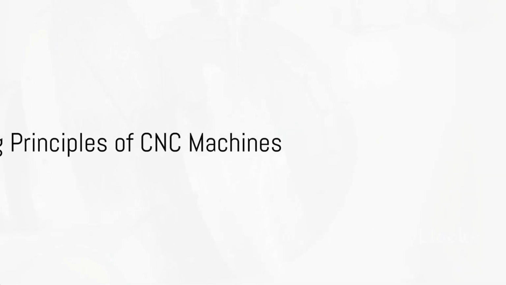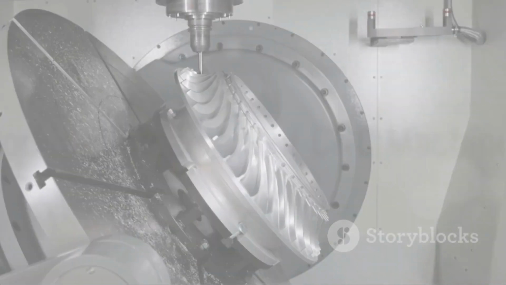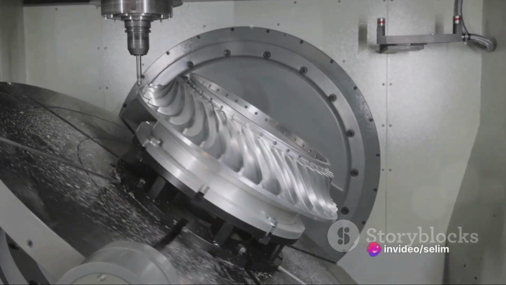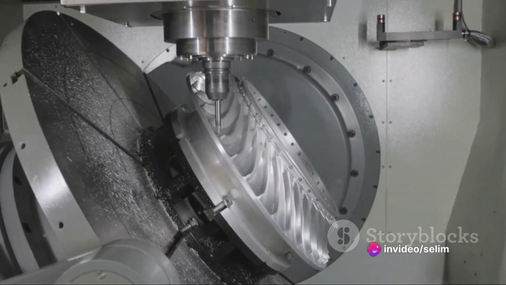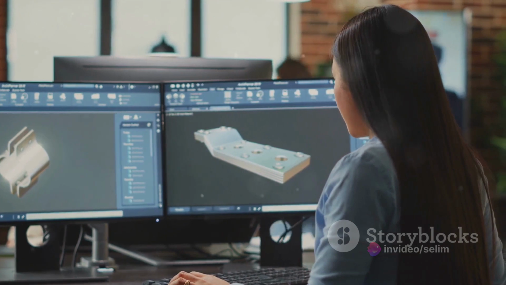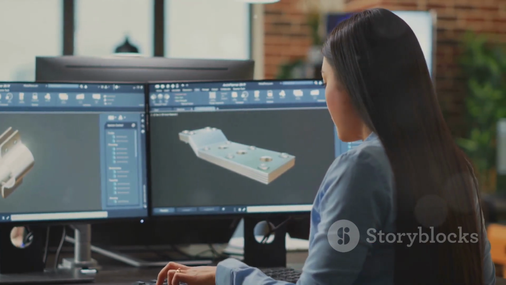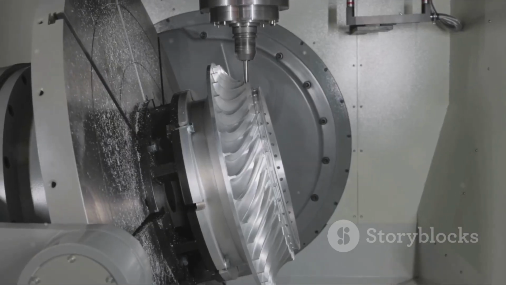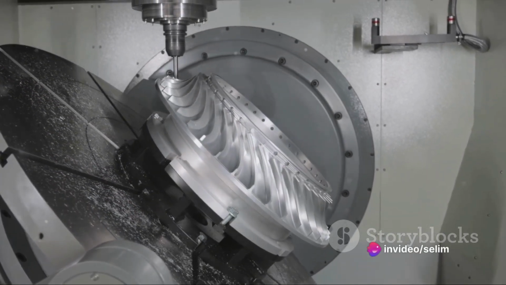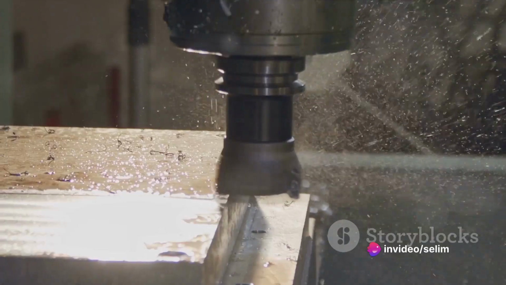Firstly, it all starts with a plan, a blueprint, if you will. This blueprint, created by engineers or designers, is a digital 3D model of the part to be manufactured. This digital blueprint is then converted into a language that the CNC machine can understand, a language called G-code. This G-code tells the machine exactly where to move, how fast to move, and what path to follow.